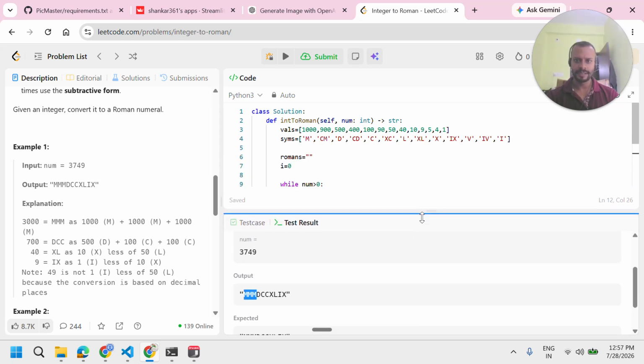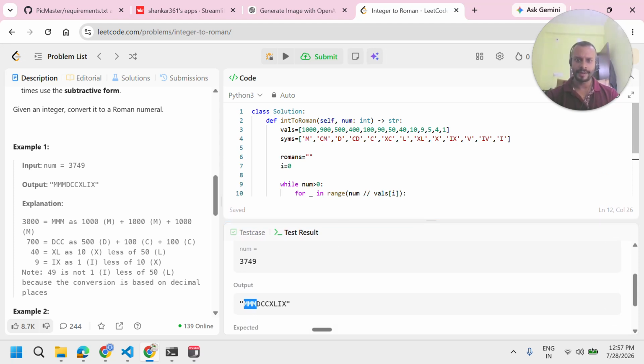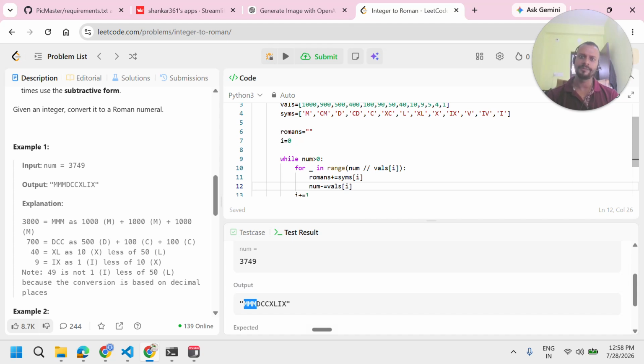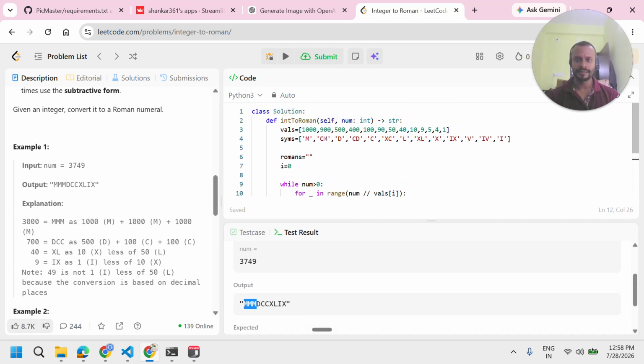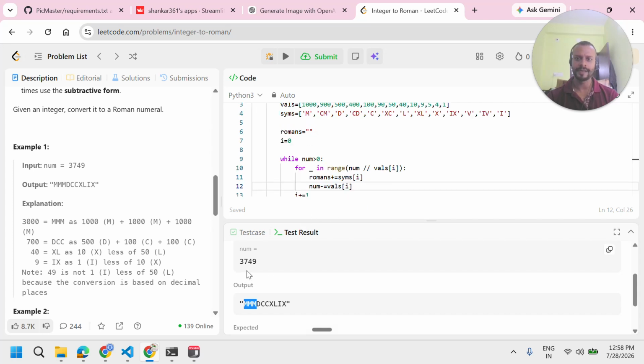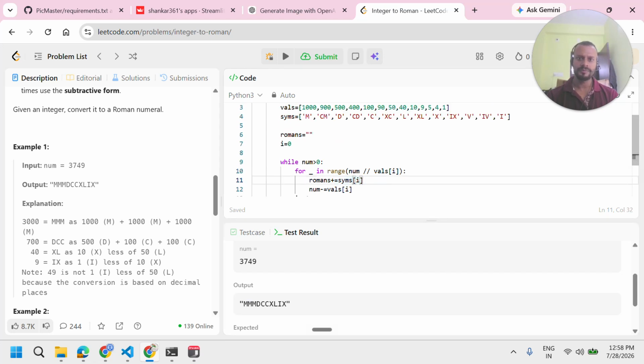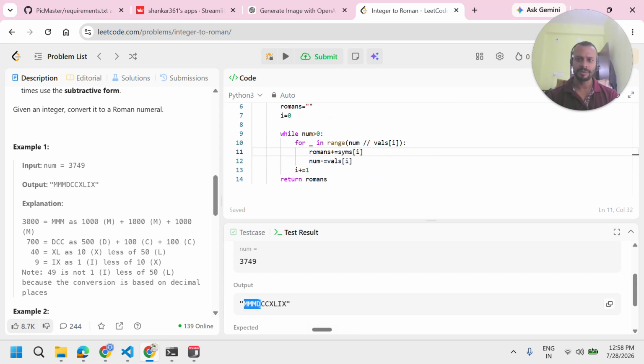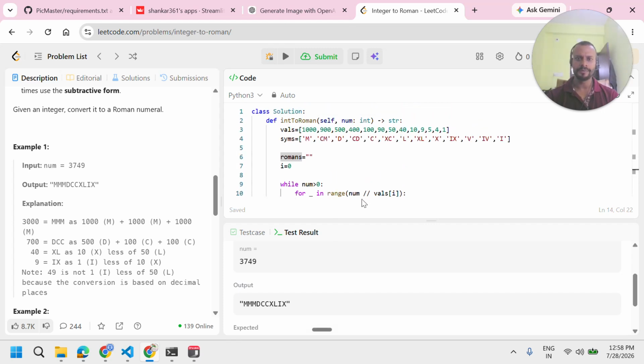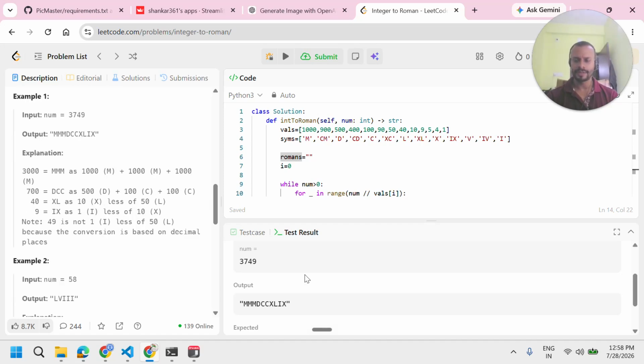So how it works is basically, we have this M at first position, so we are going to divide 3749 by vals I. So vals I is the first value, so 1000. So we are dividing it by 1000, so it gives me 3. So for 3 times it is appending the same symbol. No, I is incremented here, not here. So symbols 0, which is M, is appended 3 times to the Romans list. So we have MMM, right? And then we increment the I by 1. So now it goes to next value, right? We have now 749, right?